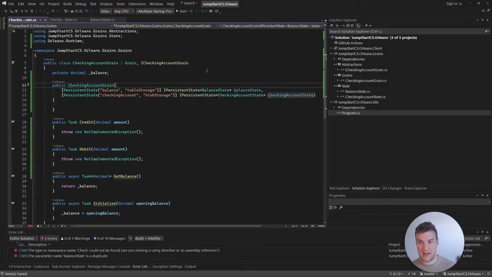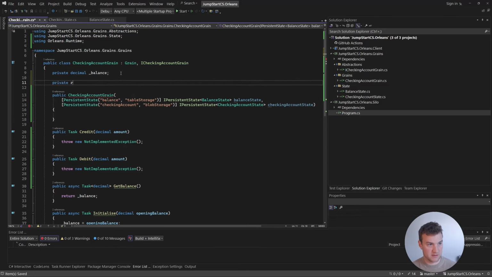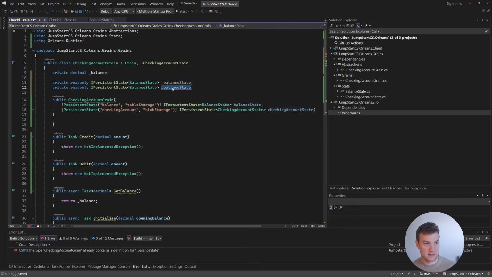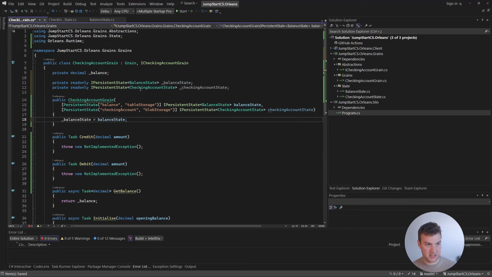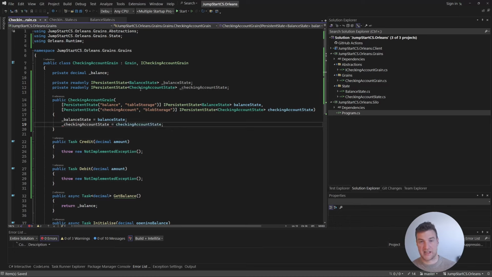So now that we've injected both of them, let's add some private read-only variables to store them. So private read-only persistent state. It's going to be balance state and balance state. And we'll do the exact same thing for the checking account state just here. So checking account state and checking account state. And then in our constructor, we'll set the private variable balance state to the injected balance state and the checking account state to the checking account state. So nothing really radically different here from normal dependency injection. The main thing is just to make sure you have the correct state object and storage provider name that you use, and you're using, obviously, the classes that we added to store our state as well.